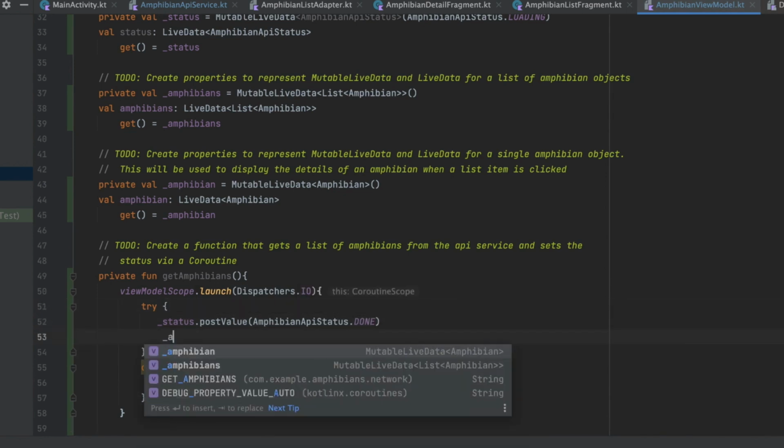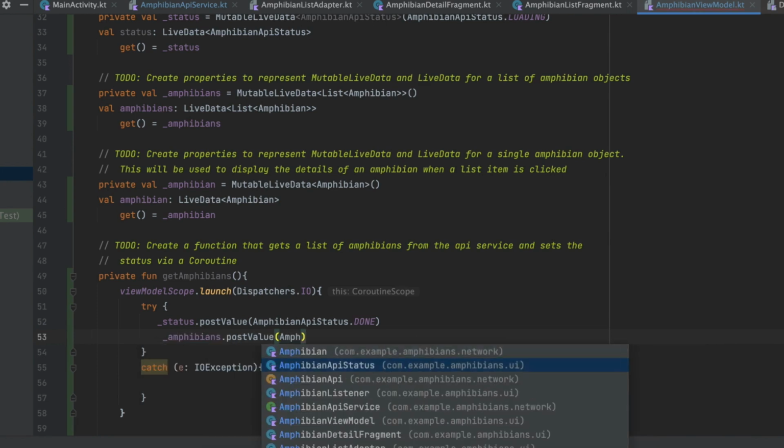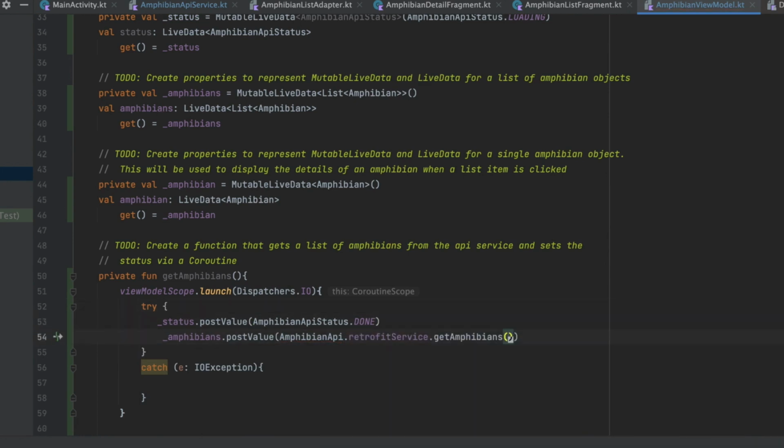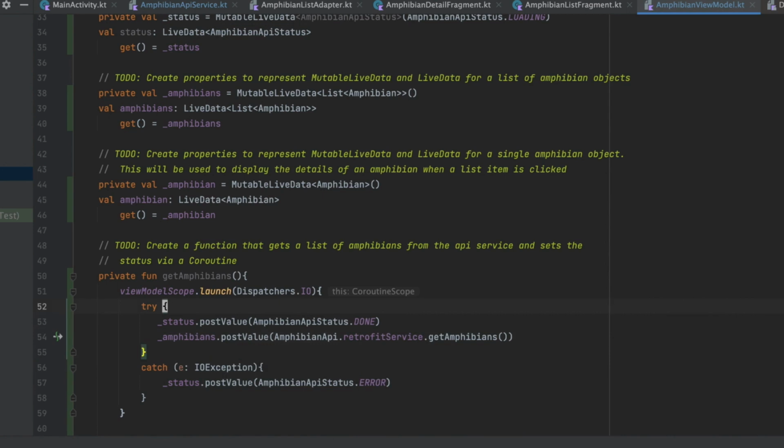So that post value. Then we'll just get the API, amphibian API. So that's the object we created. Yep. So yeah, that should be good. Then here we could do logging, but for now we'll just set it as an error.